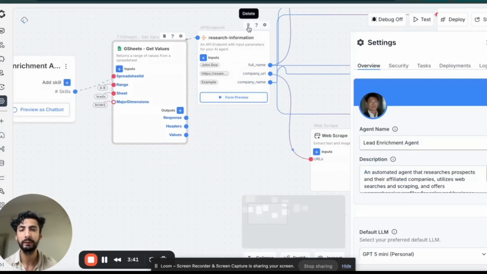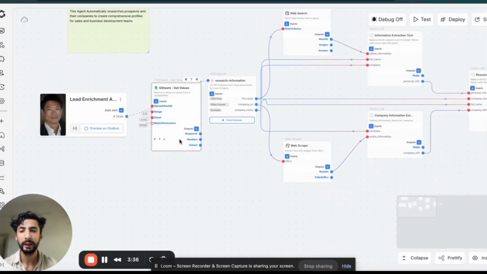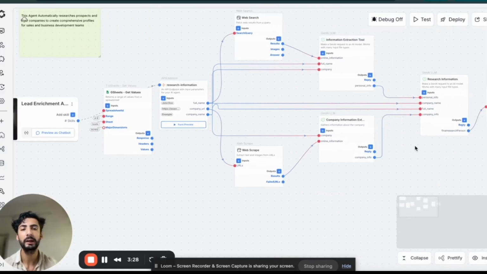And for that, you have to actually delete this API endpoint component. And after extracting all of the information from the sheets, you can basically deviate it into these further components. And what it will do is that you will have bulk enrichment, since all of the leads, all of the prospects there are from the sheet will be processed parallelly, all at once by this agent before it comes to a conclusion.